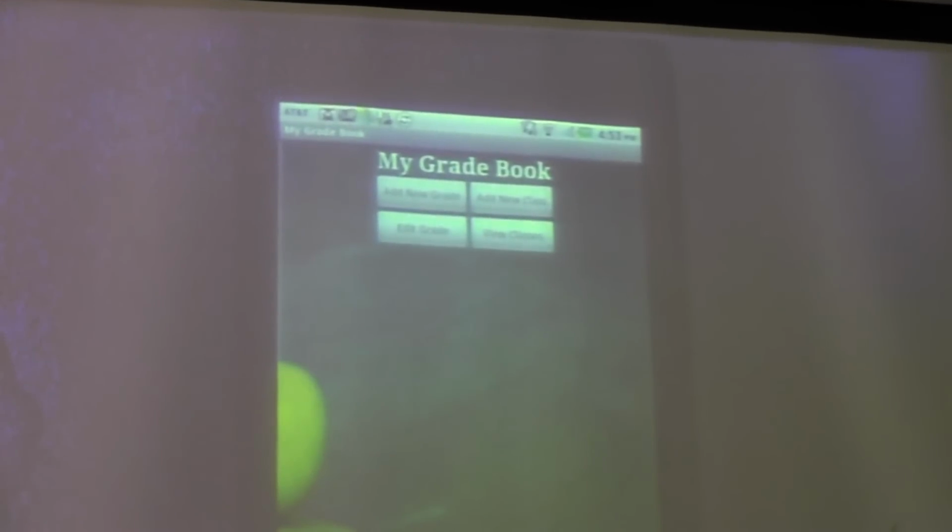From there, you go ahead and select done. And we can go ahead and see that from view classes, that should be added. It's not there. All right, let's try this again real quick.